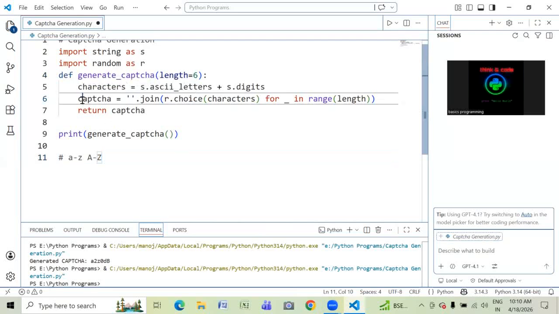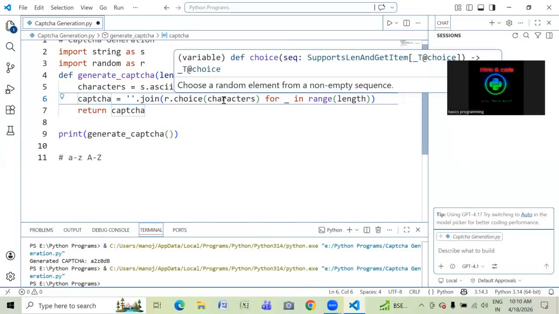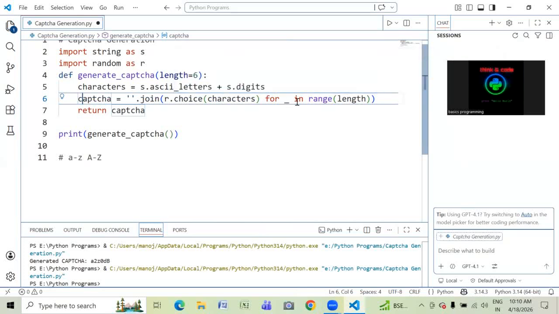So what is captcha? It is a variable. This creates a variable named captcha to store the generated captcha string. Okay. Next, join of r.choice of characters we are iterating. So join joins together a sequence of characters into a single string with no separator between them, because here we are not giving any space. So there won't be any space when we join.